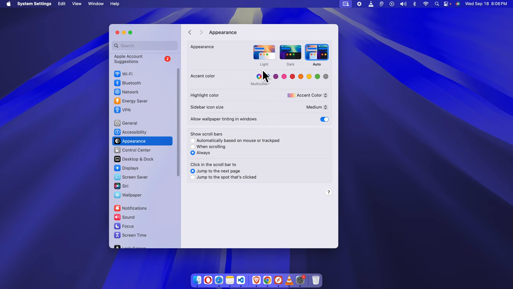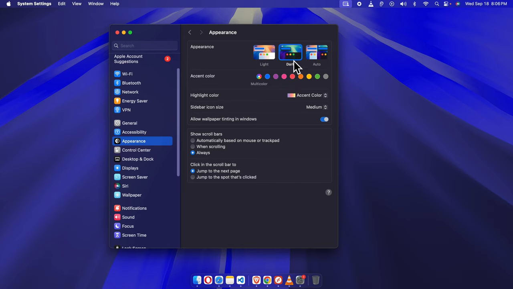Now you'll notice three choices: light, dark, and auto. All you have to do is click on dark. Instantly, your Mac will transform to a sleek, moody dark mode.